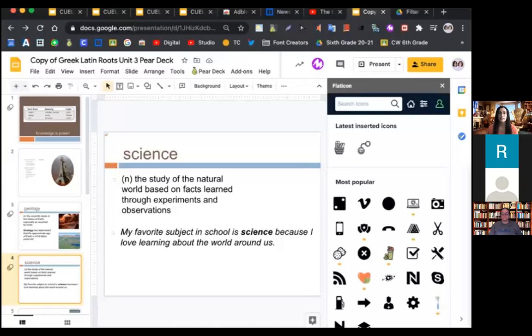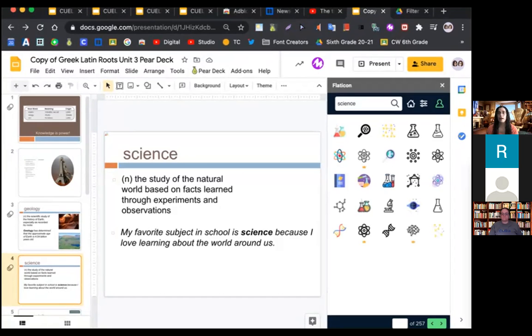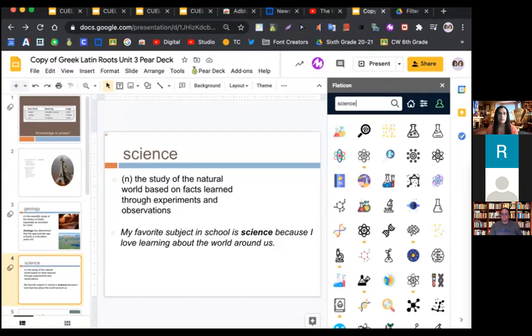And just like with Unsplash, I can do all of my searching here in Slides without having to leave this Slides, and I don't have to create an account. So here I'm looking for science. I'm just going to type science. And as you can see, I get several icons that are in black and white as well as in color.